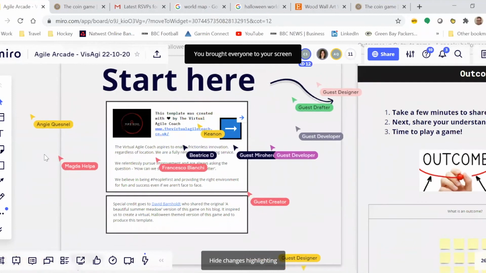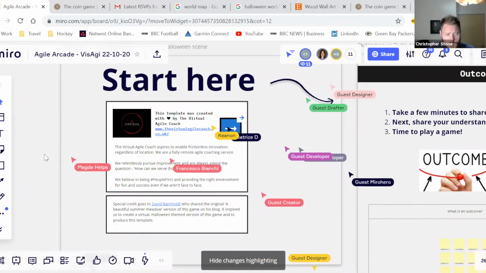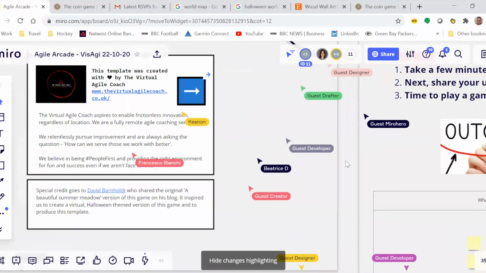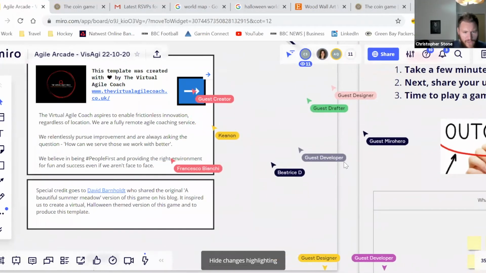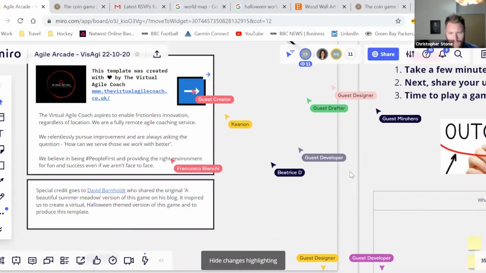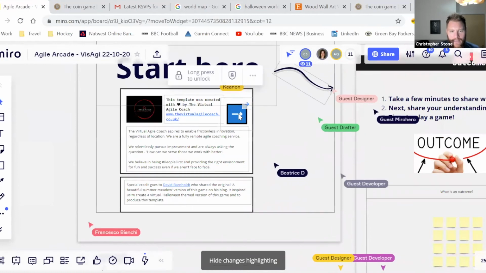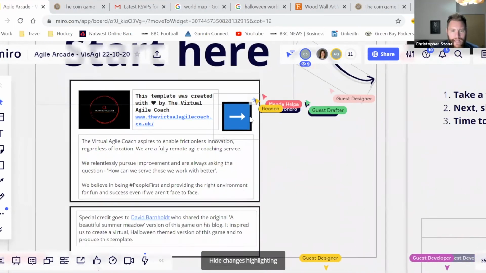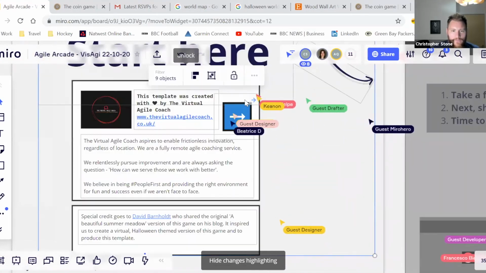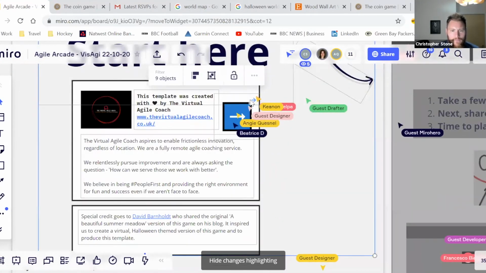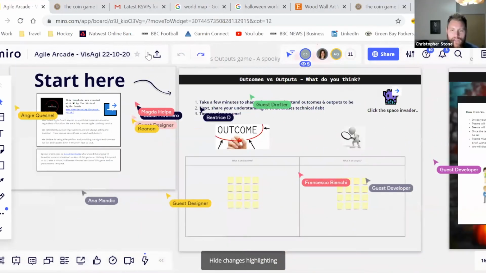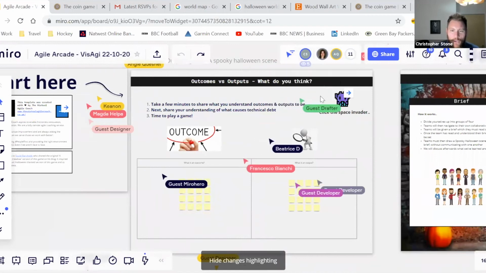Oh, cool. This is a template of my own creation as part of my own company. And special credit goes to David Barnhold, who shared the original version of a beautiful summer meadow game. And I've created a Halloween themed version of it. So if you navigate using the arrow again, there's lots of arrows throughout this board that will take you around the place. Is that arrow not working? How strange. So which arrow do we need to click? Don't worry, I'll bring you to me. Again, a bit of chaos, because there's so much going on on this board.